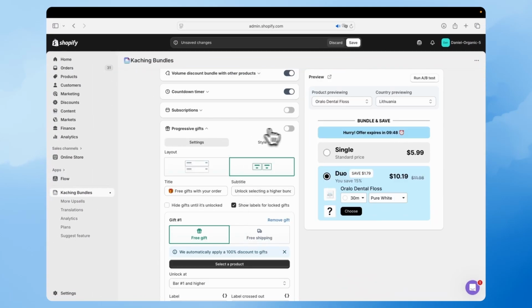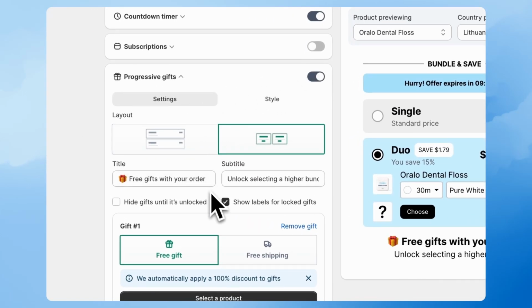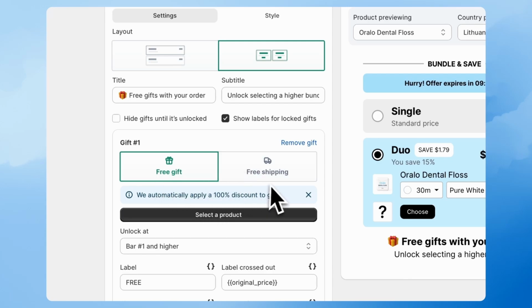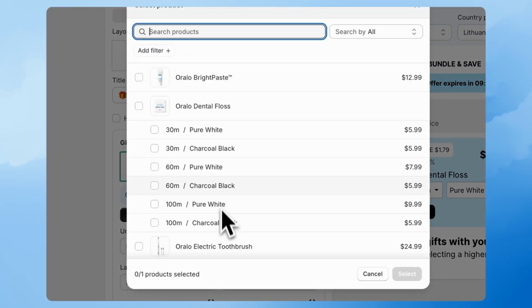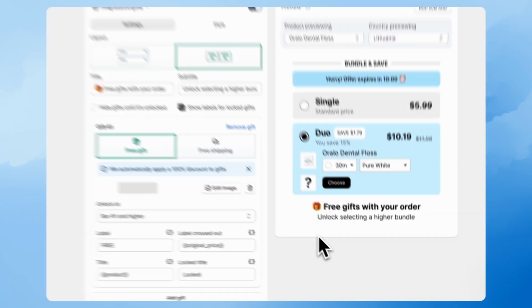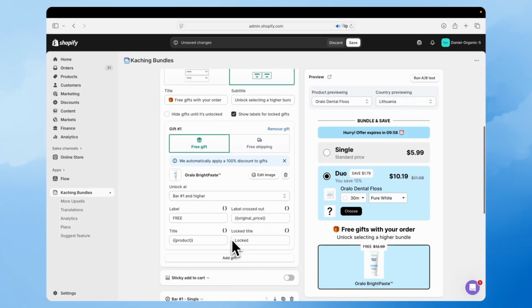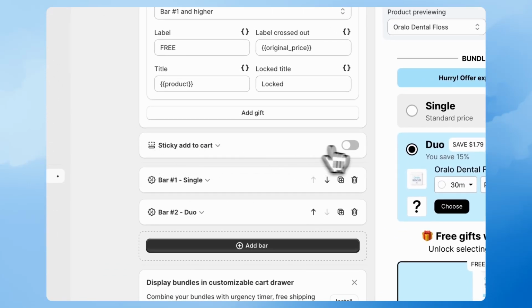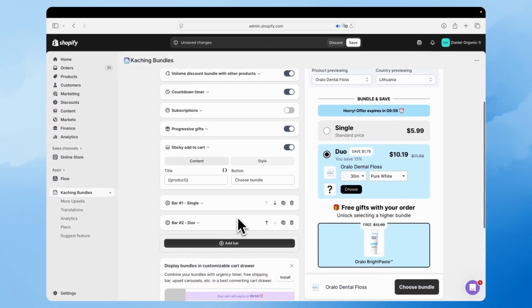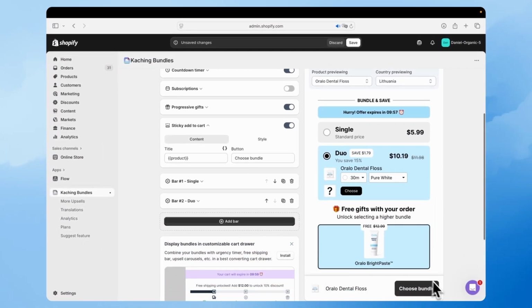Then there's the progressive gifts option. Reward customers with a free gift or free shipping once they reach a specific spending goal. Everything here is customizable: product, image, threshold, and text. Next, we have the sticky add to cart option. It keeps the add to cart button visible as customers scroll, helping them check out faster and increasing conversions.